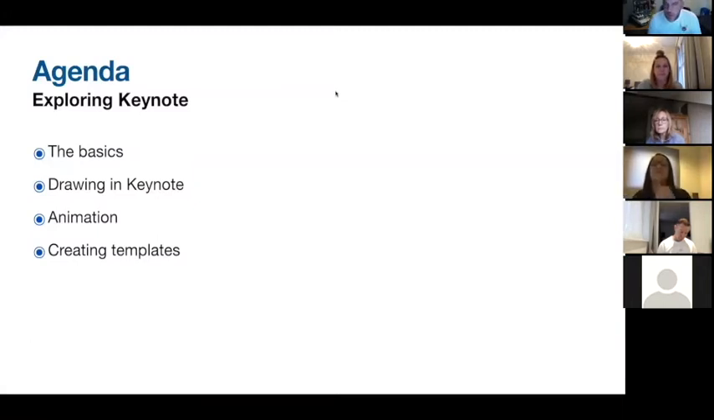Here's our brief agenda for this session this afternoon. We're going to just take a look at the basics of Keynote. So again, I'm sure people have used Keynote before, but just to clarify, I'm going to go over some of those basics, just so everyone knows where we're looking at different times. I'm going to look at some ideas around drawing in Keynote, and using some of those as very, very simple activities that you can do with your learners.